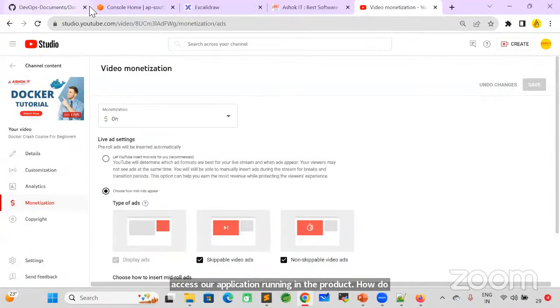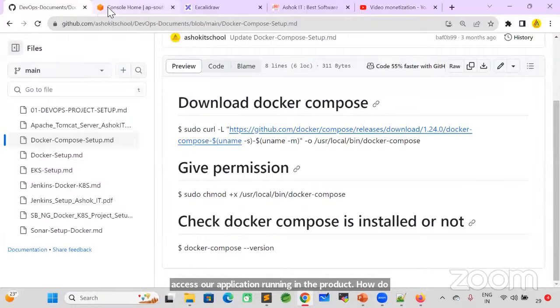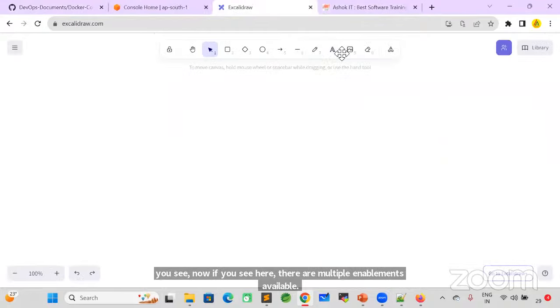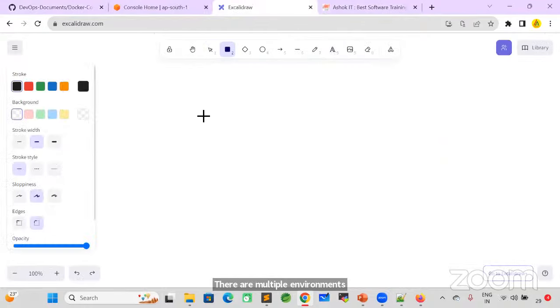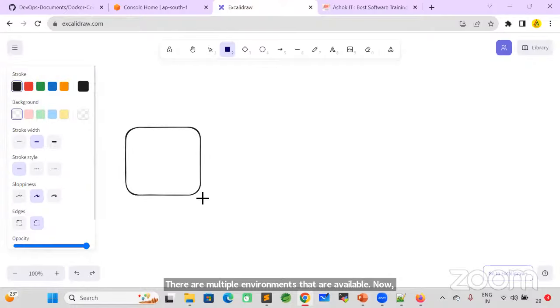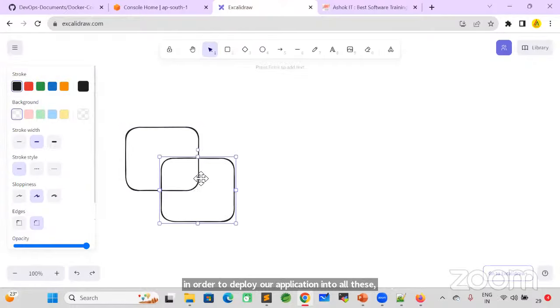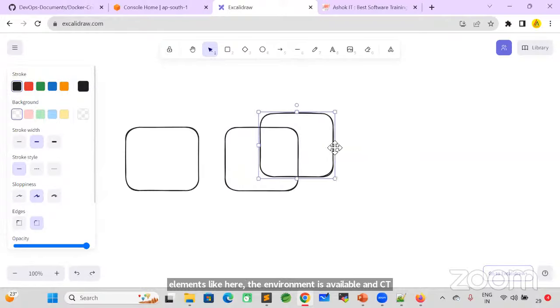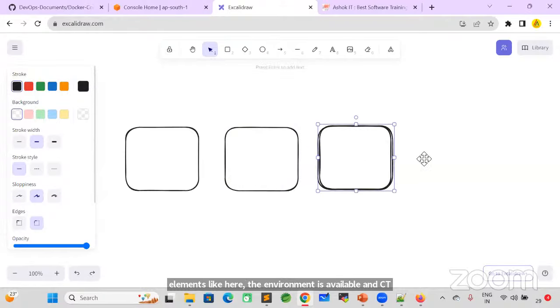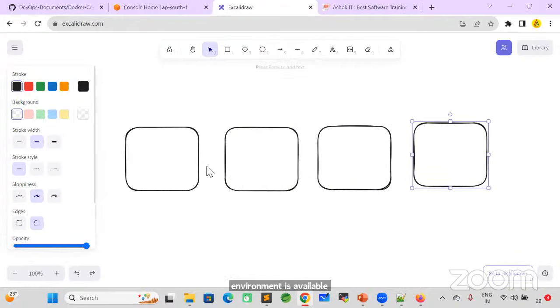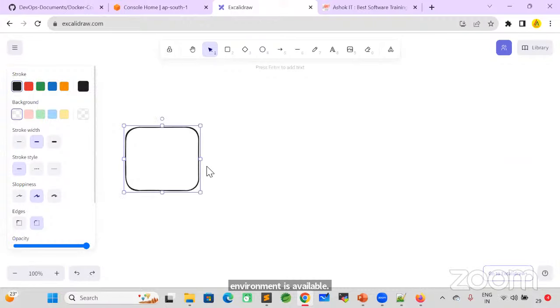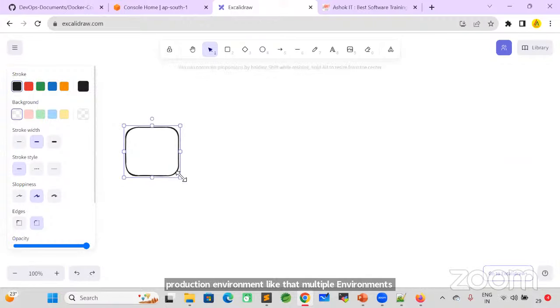Now, if you see here, there are multiple environments available. In order to deploy our application into all these environments, the dev environment, SIT environment, UAT environment, pilot environment and production environment, multiple environments are available. Can you guys tell me what is the environment?